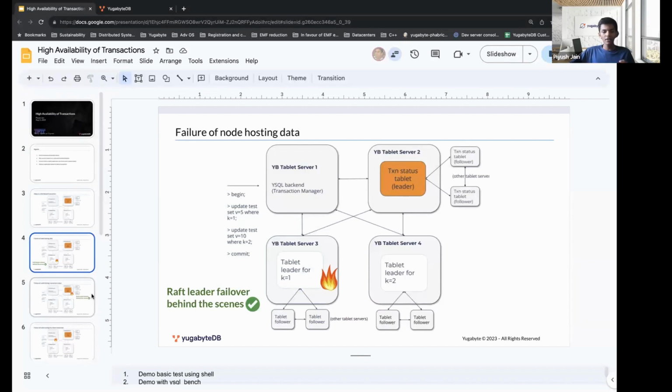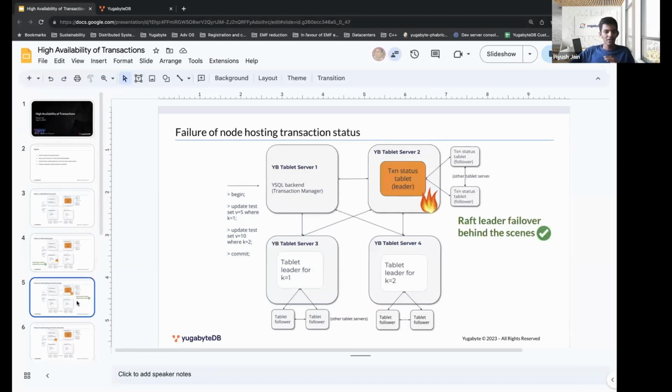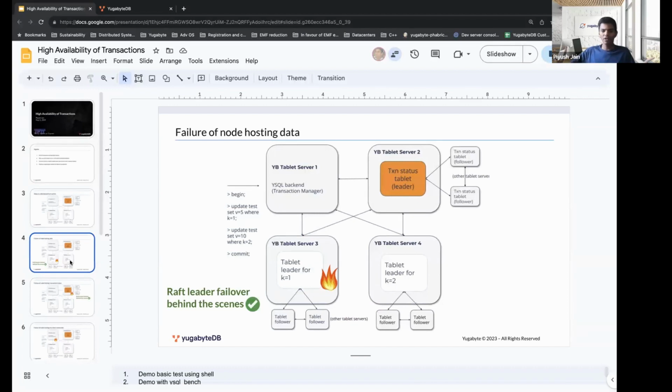Now, I could even run a YSQL bench workload and really show the TPS decreasing, going to 0 and increasing again. But I guess I'll skip that in the interest of time. But if it's interesting, I can do that. We'll come back to it. Okay, we'll come back.